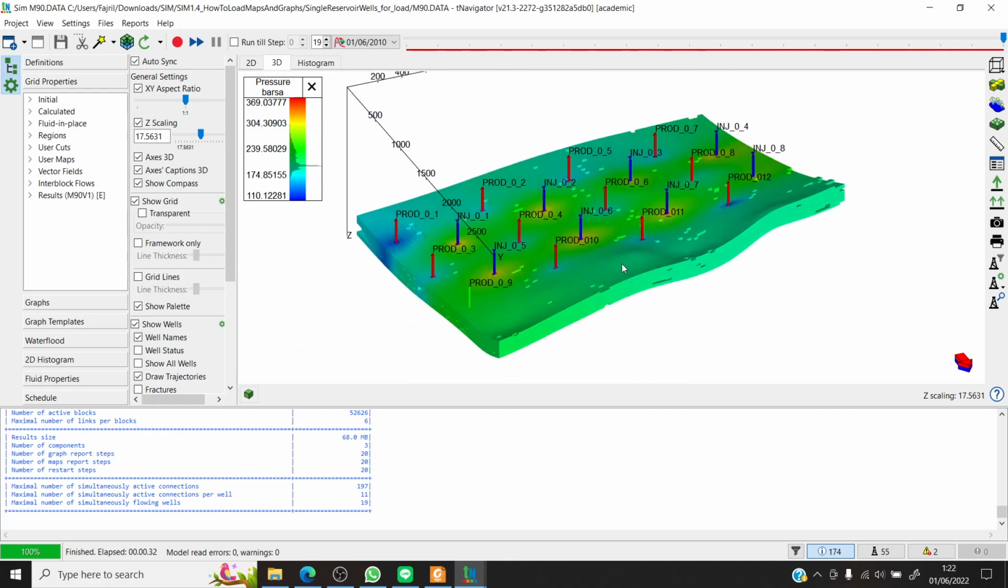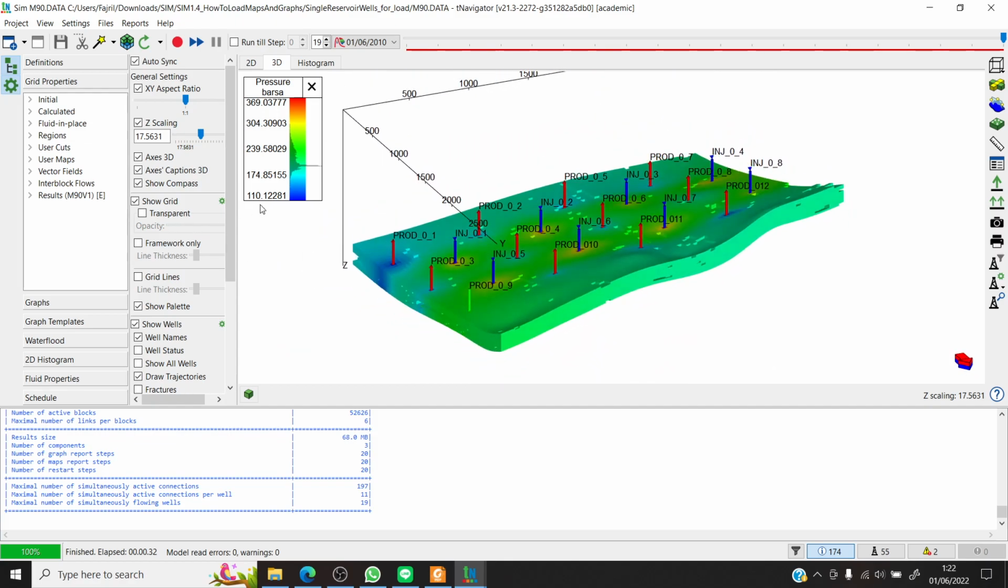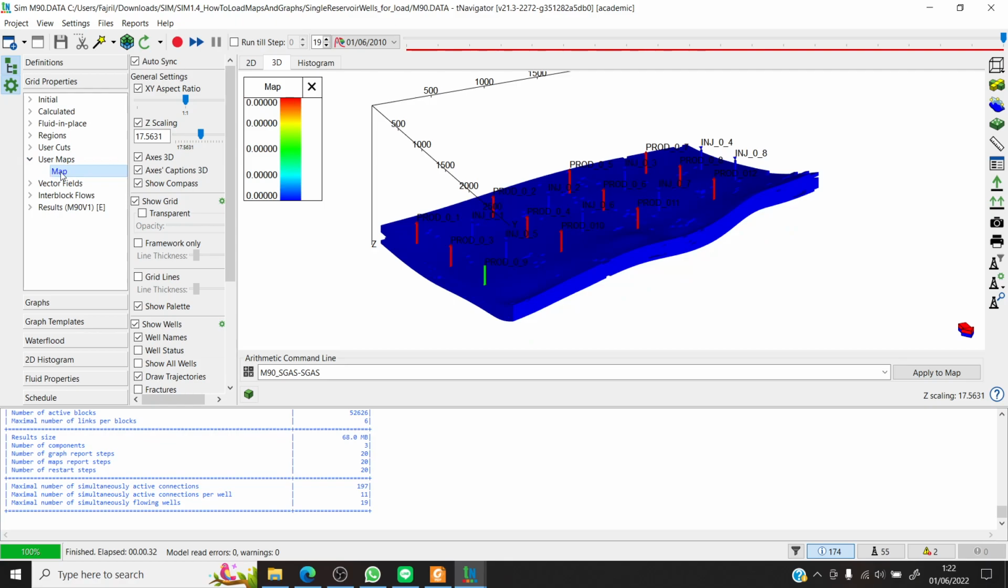We can actually see the difference between the loaded model and the base model. So what we have to do is go to user maps and maps. Then to view the difference, we can use the arithmetic command line. What we are going to see is maybe the difference between this M90 V1 model and the base model. We're going to see the difference in maybe gas saturation.